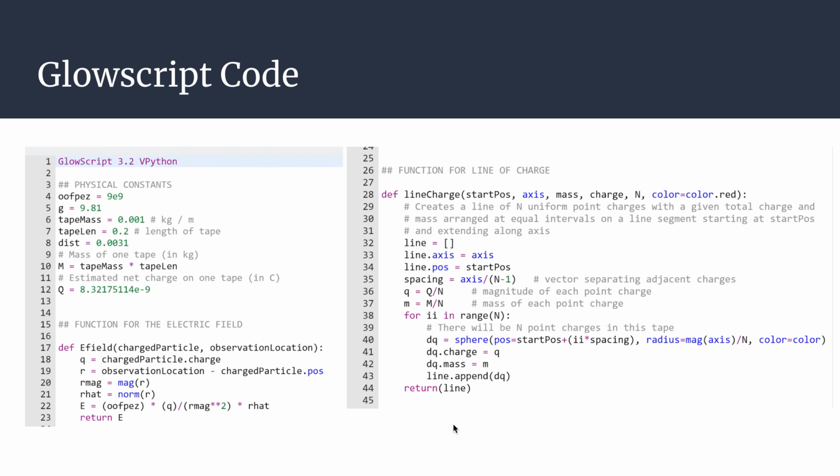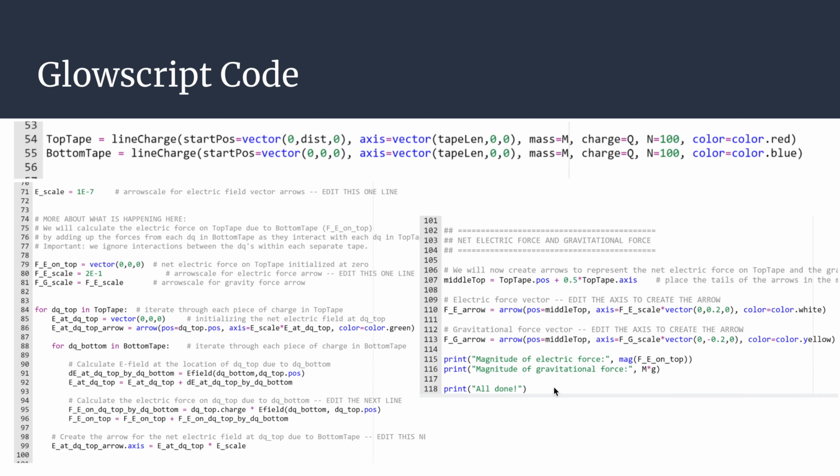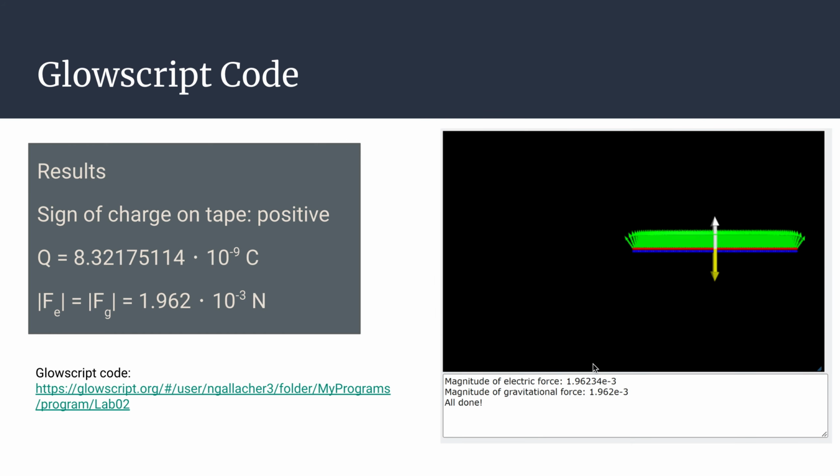The code is pictured here. Here is the code for calculating the electric field from one of the point charges in the line. And then we have the code to model the electric field from every charge in the line, which employs for loops. These arrows for the electric field vectors are shown here. The tapes are modeled as a line of spherical charges in red and blue, and then the net electric force in white is seen here as equal and opposite to the force of gravity on the tape in yellow.